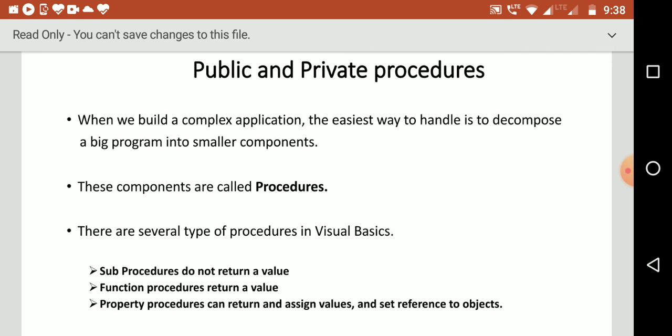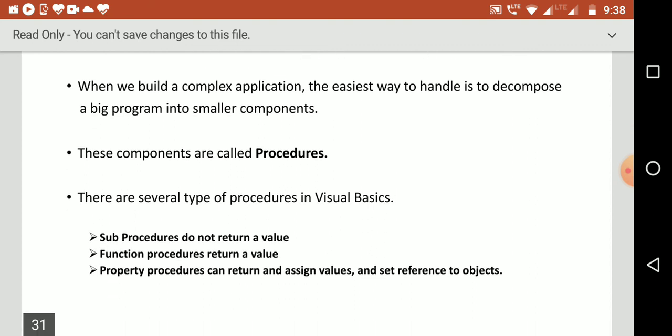Now let us see the public and the private keywords. I think all of you may be familiar with them, because in C++ you must have learned about the object-oriented properties. Under that, these are the access specifiers. Public and private are the access specifiers which you have learned in C++. Now let's see what they are in VB. When we build a complex VB application, the easiest way to handle it is to decompose a big program into smaller ones. These components are called procedures. Any procedure can be a private procedure or a public procedure, so it will be prefixed with either public or private.